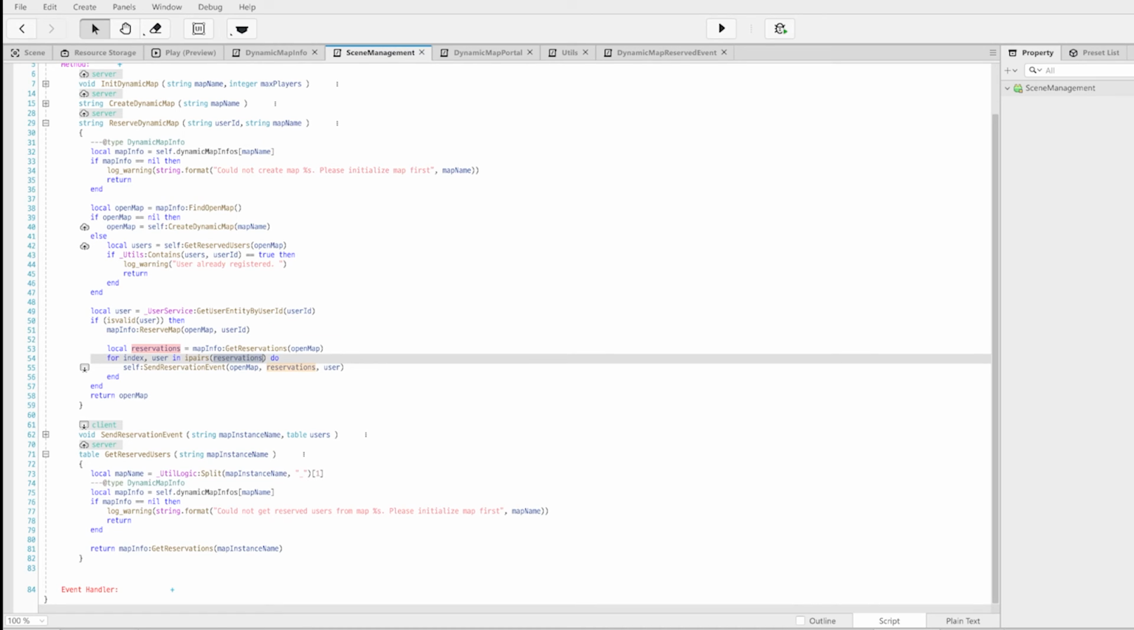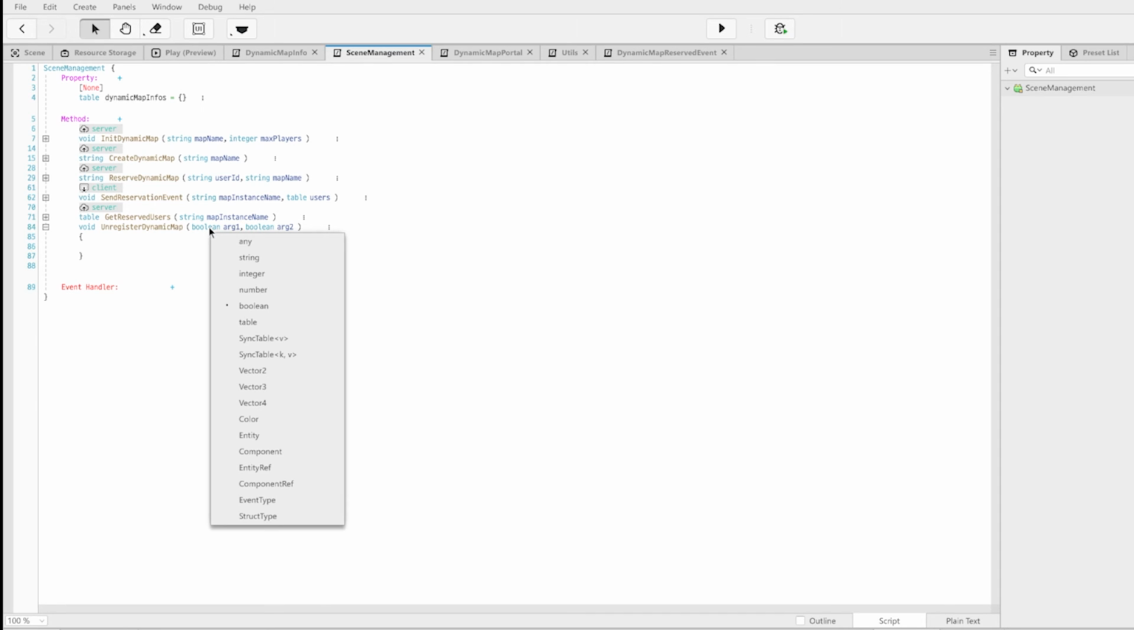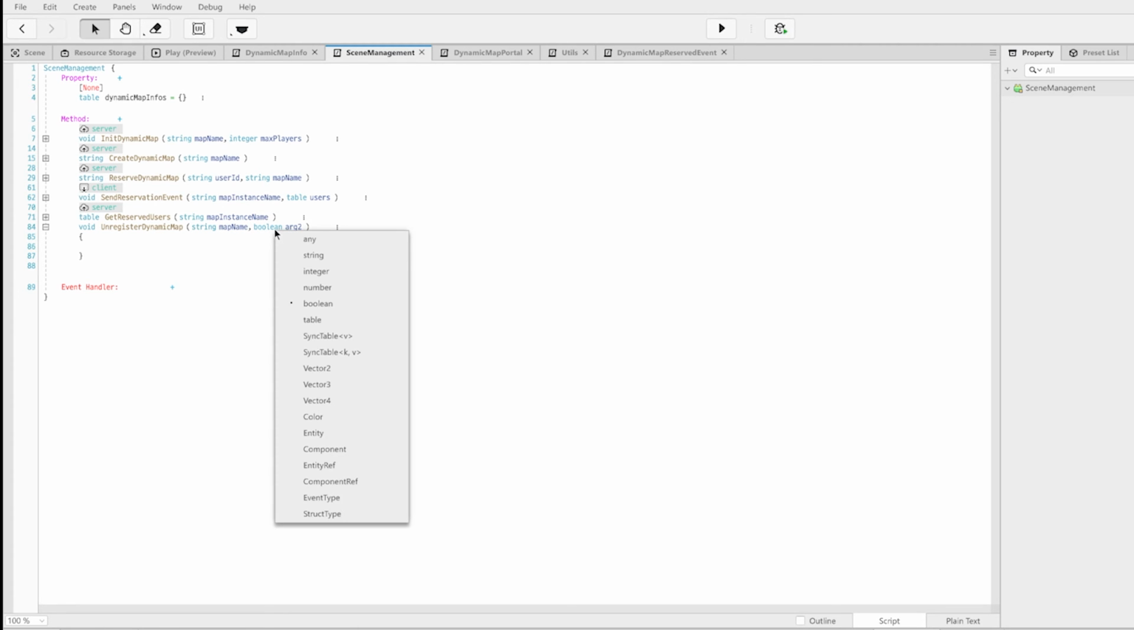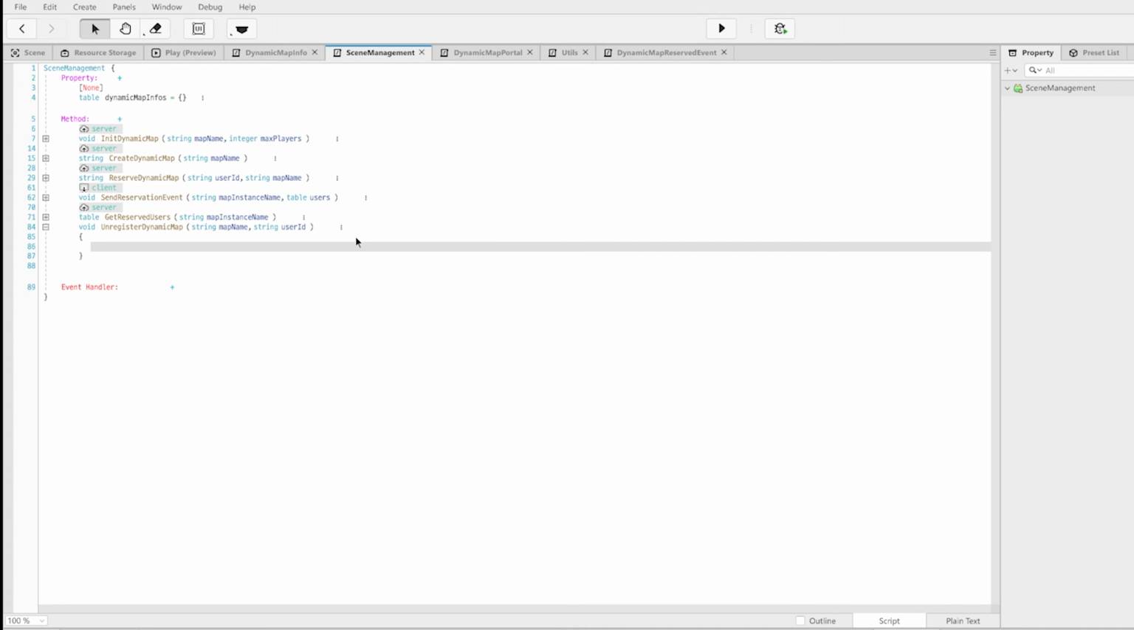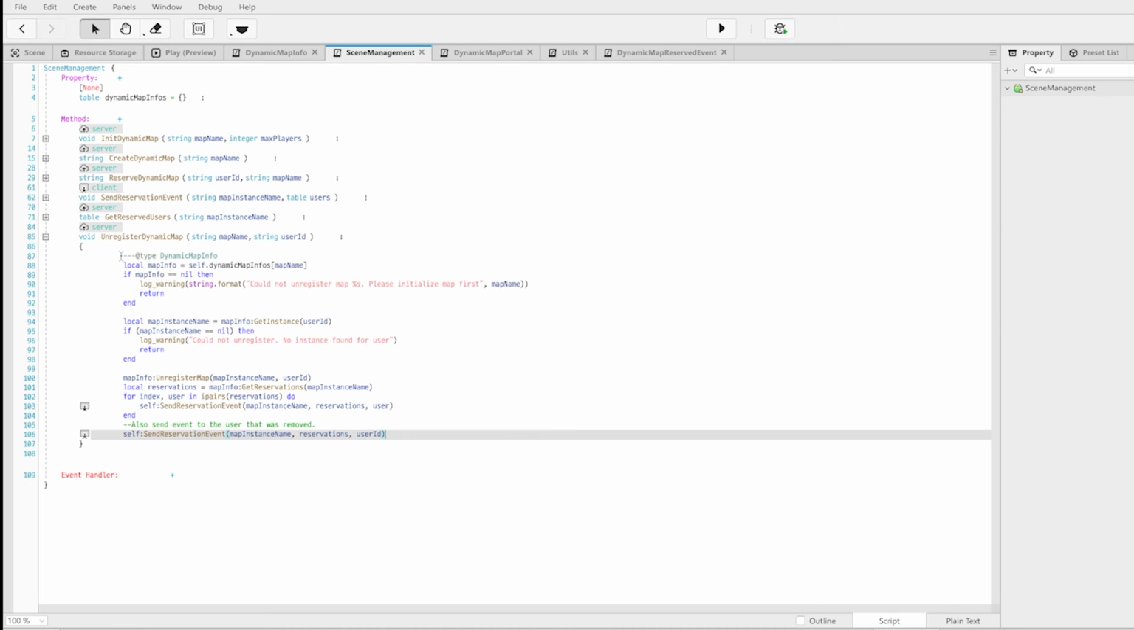Now that we have that, we also need a way to unregister the players from the map if they choose to leave the party. So we'll name this function unregister dynamic map. We'll add in two parameters. The first parameter we're going to do of type string, and we're going to pass in the map name. The second parameter, we're going to do another string, and we're going to pass in the user ID. We're going to set the execution space setting to server, again, because we're handling all our reservations server side. And let's pull in the logic here.